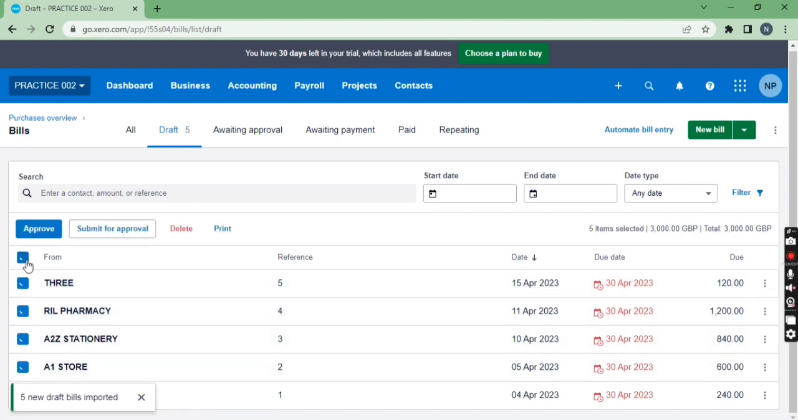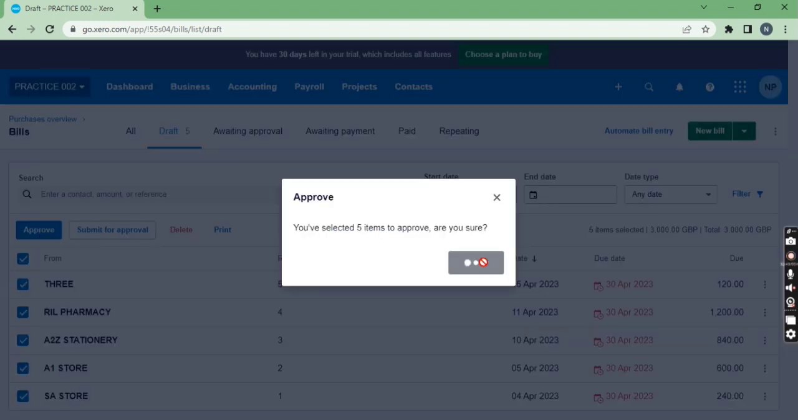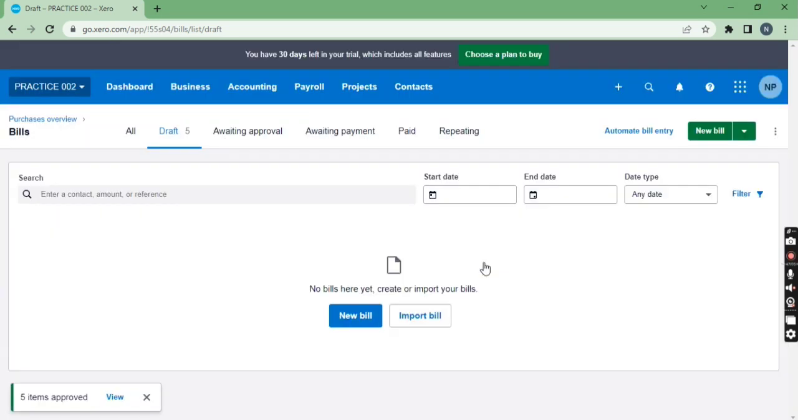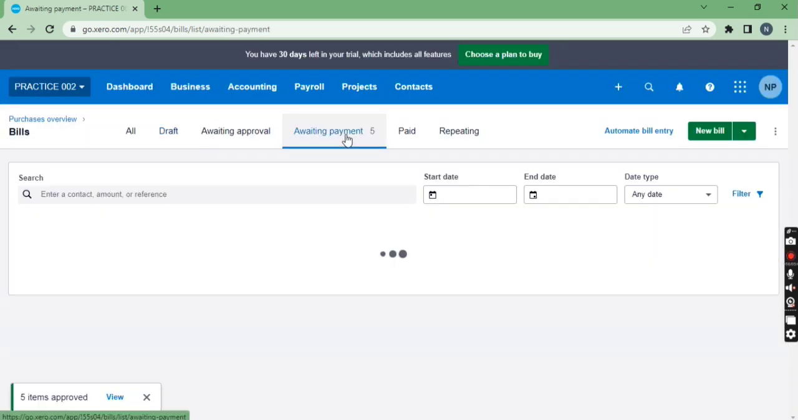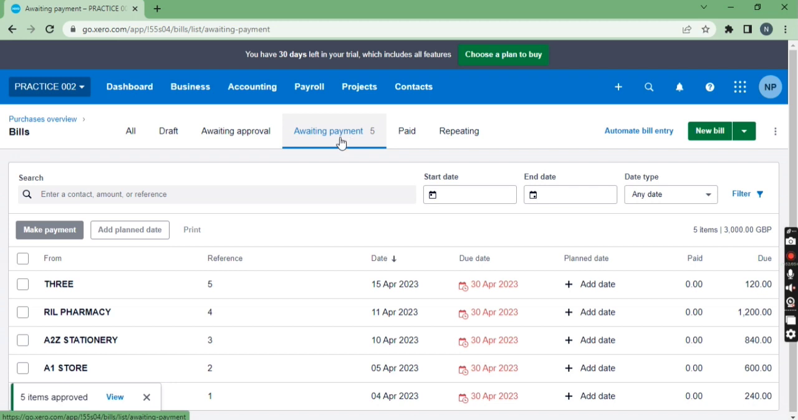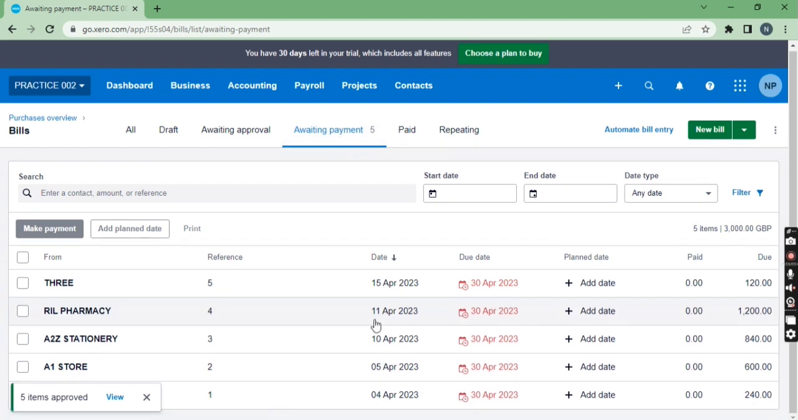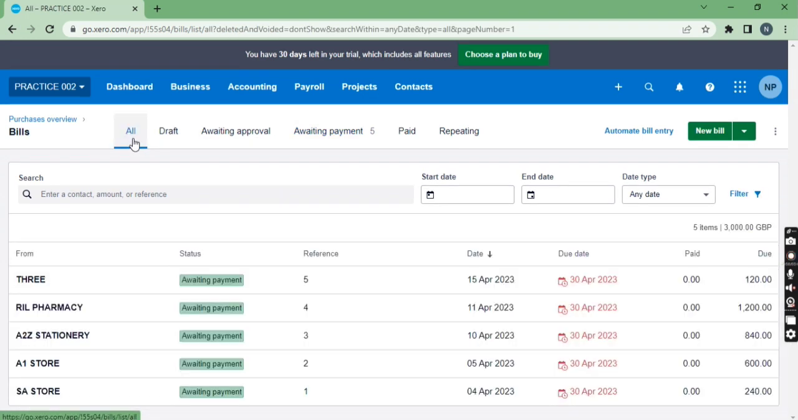Now you need to approve these bills, so they will come into the Awaiting payment category. Fine. You can also delete these bills from here. You can submit for approval. Here we'll simply approve the bills. As you can see, they have been moved from Draft to the Awaiting payment category. Okay, so our bills have been successfully imported. So in this manner we can import bills and expense bills in Xero.